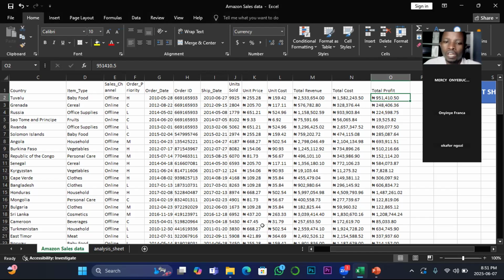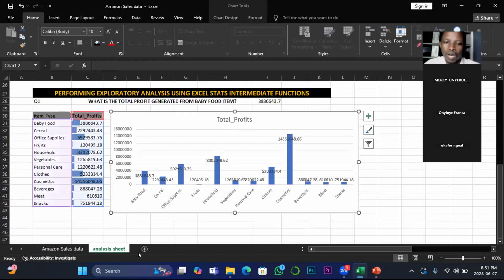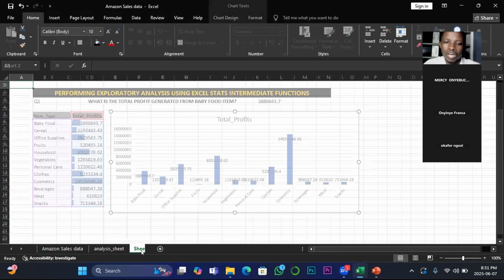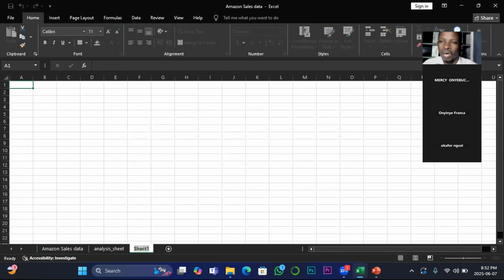Now, let's go to our dashboard. What I'm going to do now is add another sheet in order to isolate all the analysis we are going to do under multiple criteria from the one we did under single criteria. So let me just name this multiple criteria analysis.